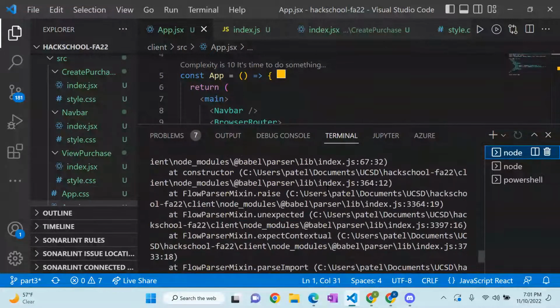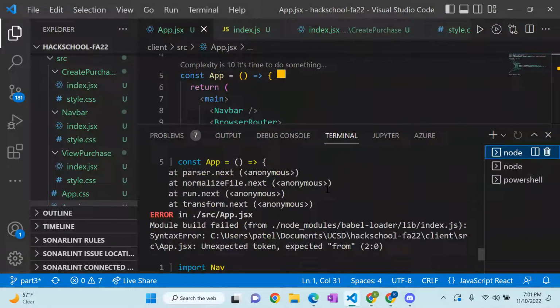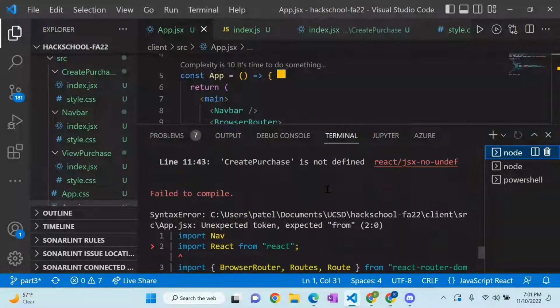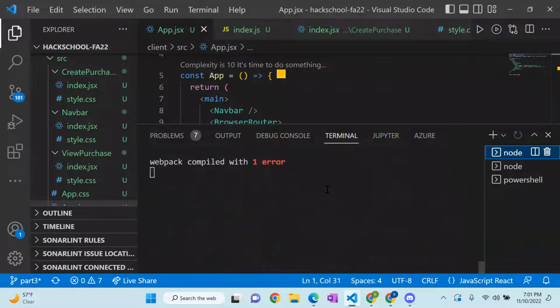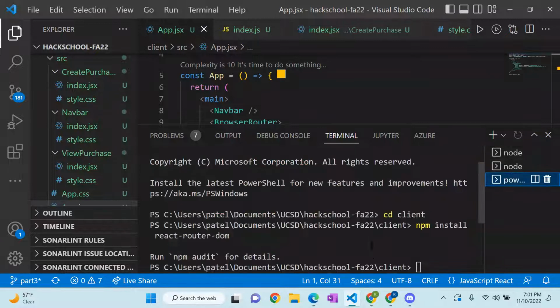What command did you run? Oh, let me put the command in there. I'll put it in Discord. Let's do it in this one. Was it npm? Did you do npm install? Really? Yeah. Oh, okay.